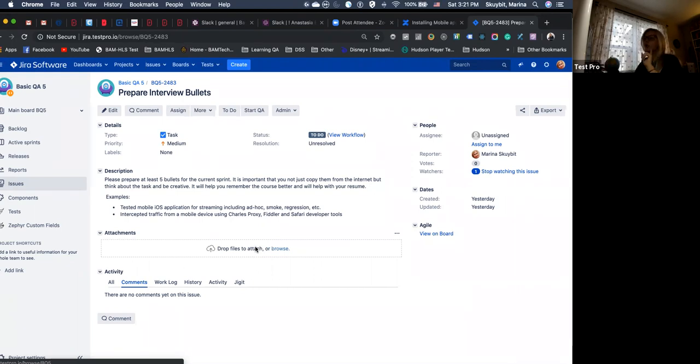So you will have only one ticket in Jira, which is related to preparing interview bullets. So focus on this one, create the bullets for the interview. And that's it, and practicing everything we did during the week.